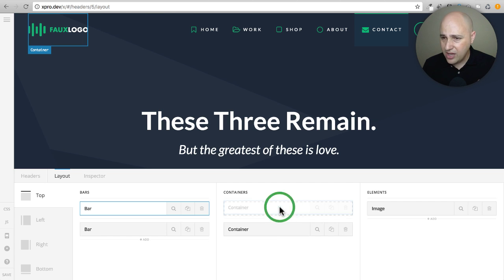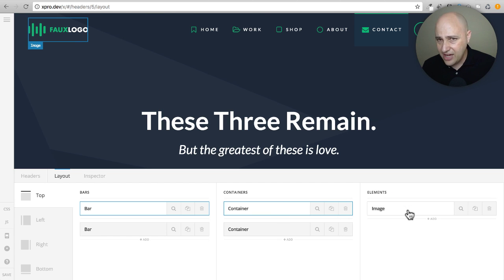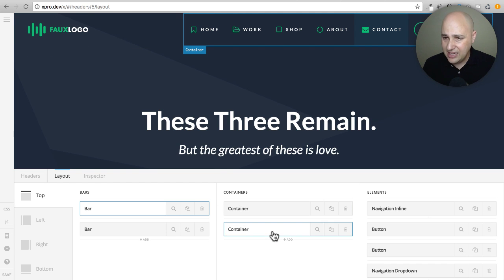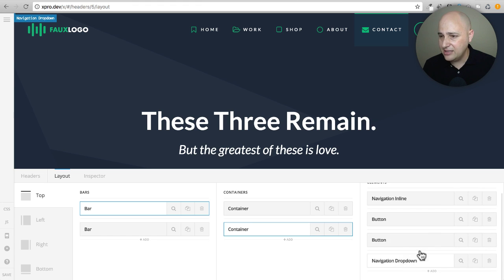So, okay, this is a container, and I've got this image. So I guess that's this container right here, the logo image. And then in this container right here, I've got the navigation, and I've got this button and that button, and then something else. I don't even see an option there.